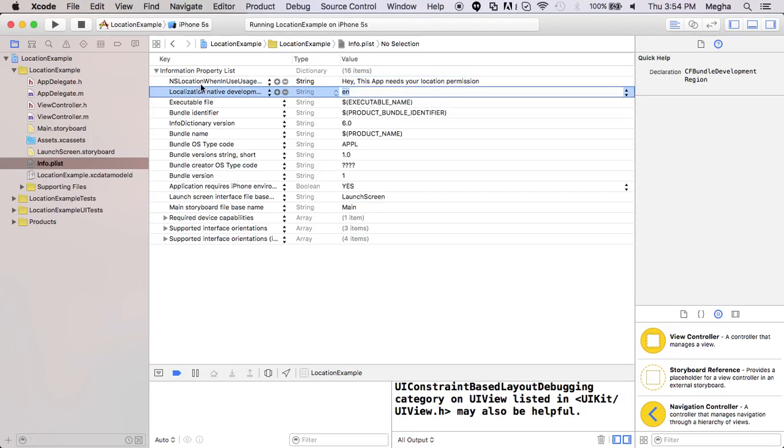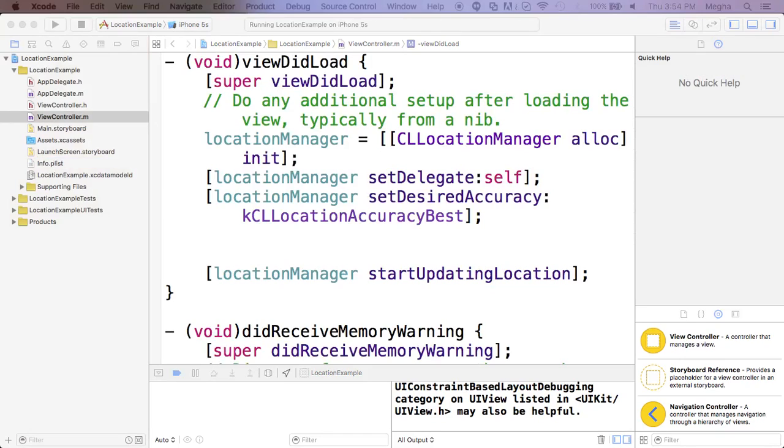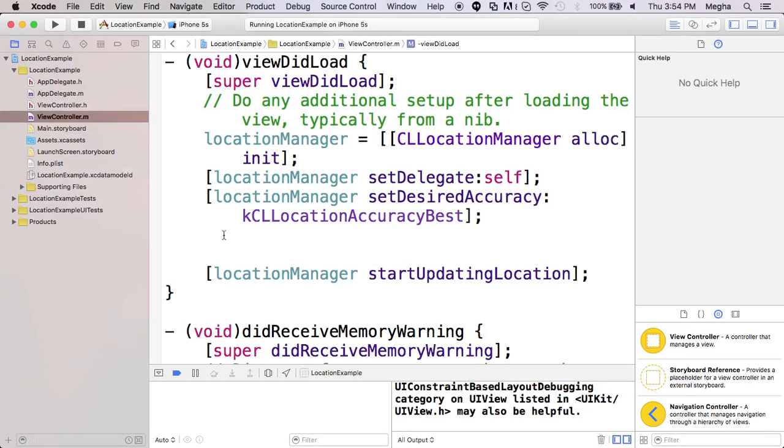This particular permission has to be added first, and second, you should handle the callbacks of the user permissions. For example, the user may or may not approve your permission.